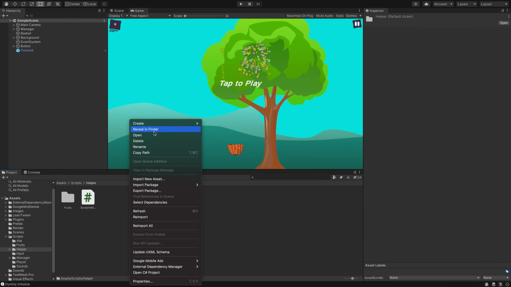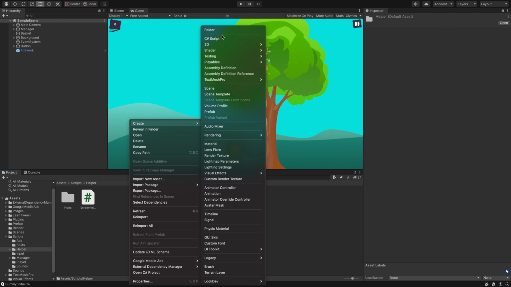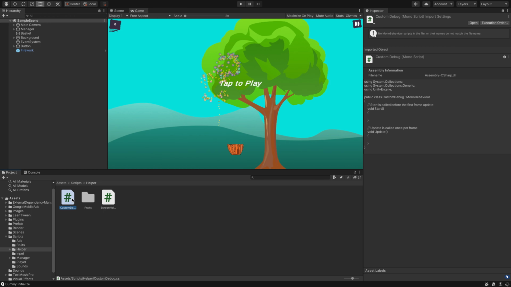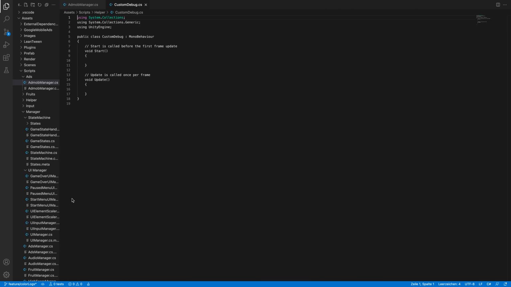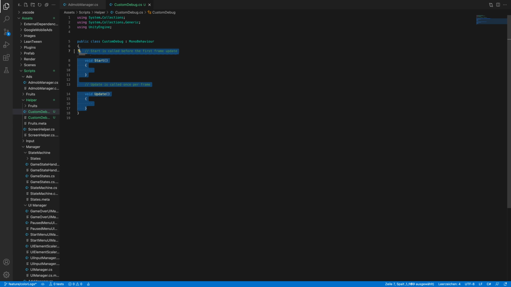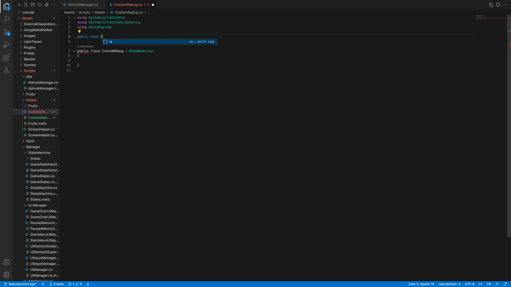Let's level it up. We make a new script and we will call it custom debug because we want to make our own debug. And first of all, we want to delete the start and update methods because we don't need them. Then we want to add an enum that is called debug color, and we want to add some cases.